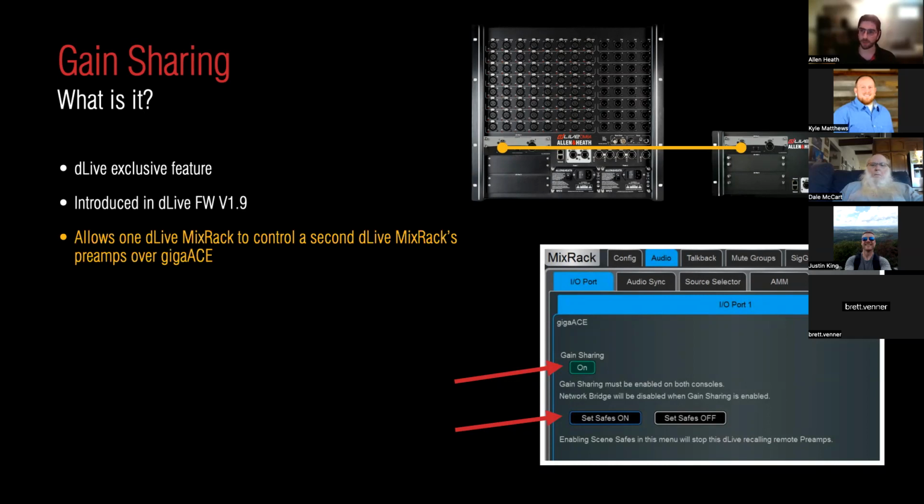If you had two mix racks in a digital split, then you could send direct outs or tie lines over to the other system, but the second system won't have access to the actual preamp gain. They would just be working with trims at that point. But now with this new gain sharing feature in firmware 1.9, you can actually access the preamps even though you're on a secondary mix rack that doesn't have direct access to those preamps.